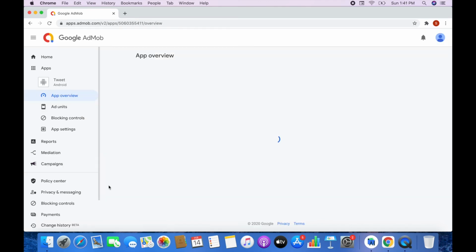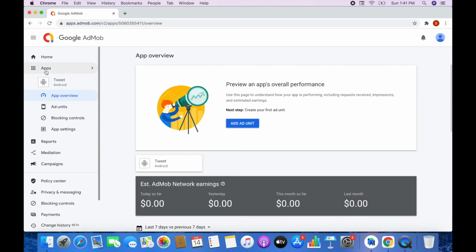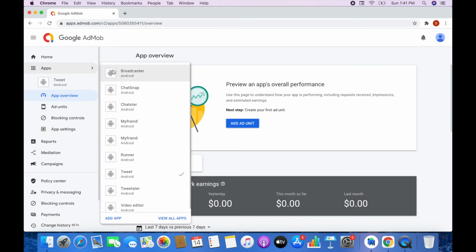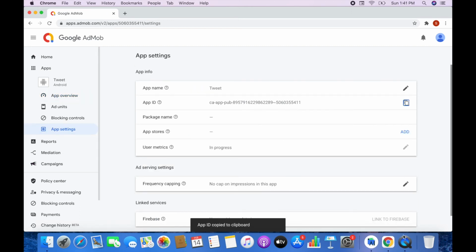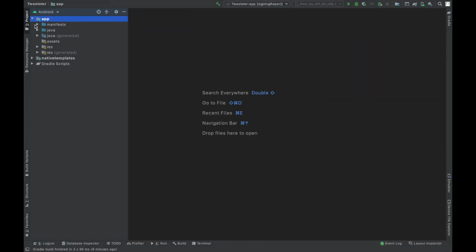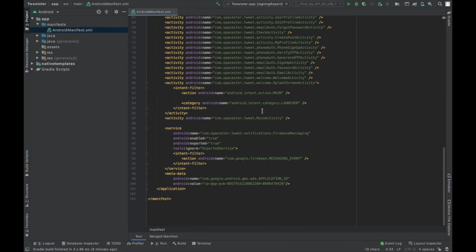It's done. So you have to go to this, then click on add app, and then follow those steps. Okay, so now go to the app settings, copy this app ID, go to Android, your project, and go to the bottom of the file, and just paste it or replace it here.